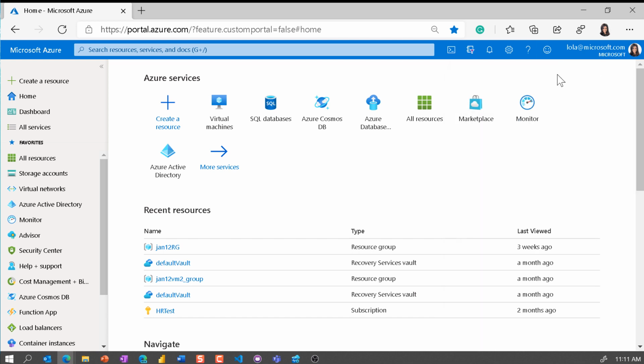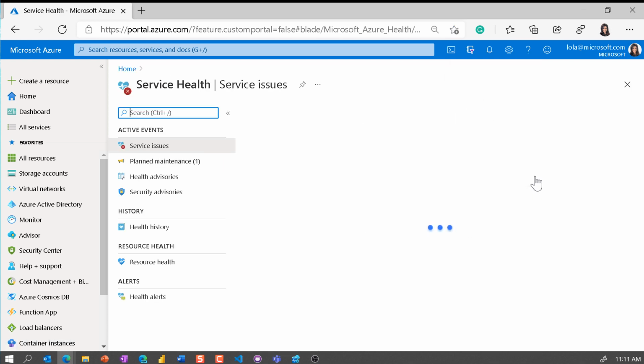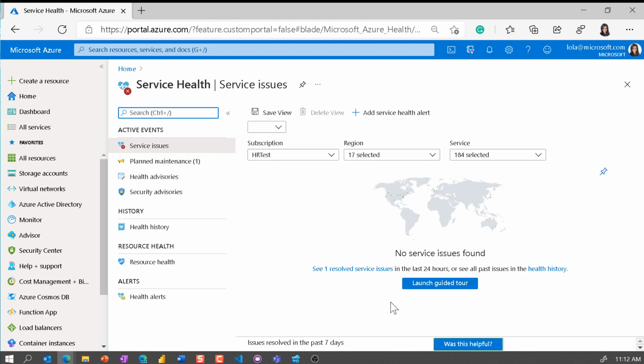Right beside it is that question mark, and that's where I go to get help. I'm going to click on it so it can give me some resources. I can start with the community. I can go check if there are any service issues, or maybe a Microsoft data center is down somewhere. I can check if that is the case by clicking on it, and it's going to bring up service health, and they can tell me if there are any issues going on in our data centers. You can see it's refreshing because it's going to give me a live update of what's going on. It says there are no issues found, but there was one 24 hours ago. So back to my help.